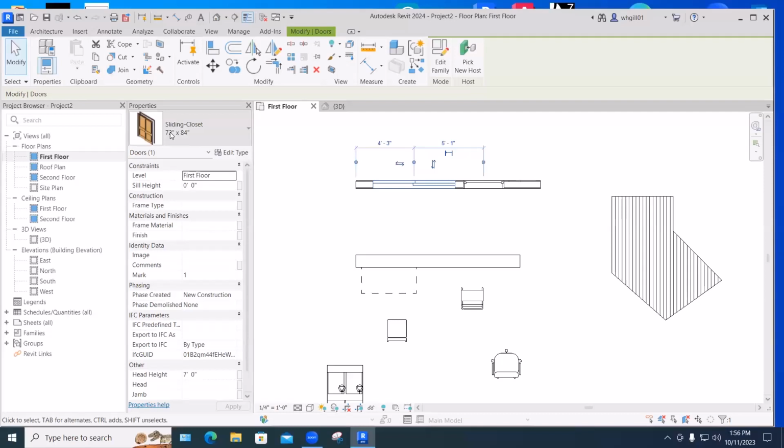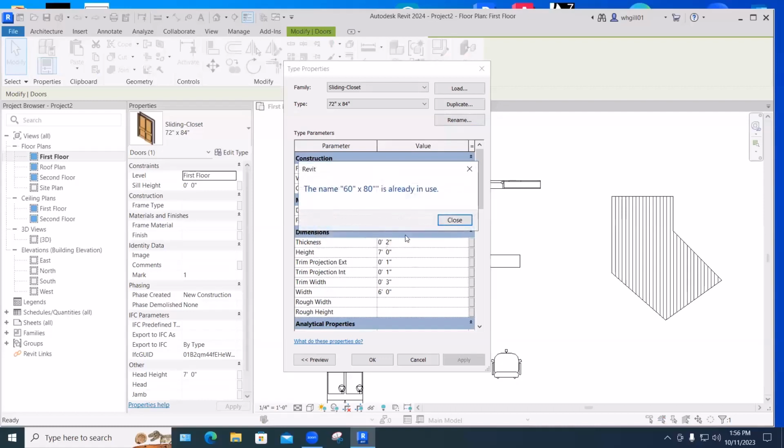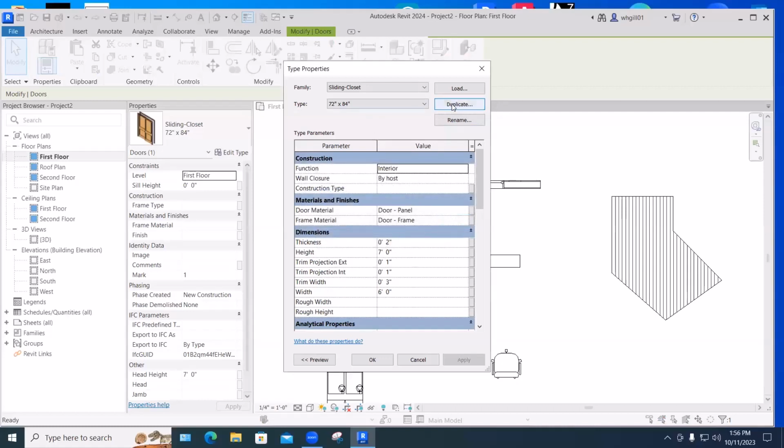Again, I'll do almost exactly the same thing. I'll pick the one that's close to what I want, go to edit type, duplicate, give it the name I want, and I use the same format, like 60 inches by 80 inches, as opposed to typing out 5 foot by 6 foot 8, 60 by 80. Okay. Or already in use. Let's change that. Duplicate. Let's make it something weird. 63 by 80. It will be one of those.